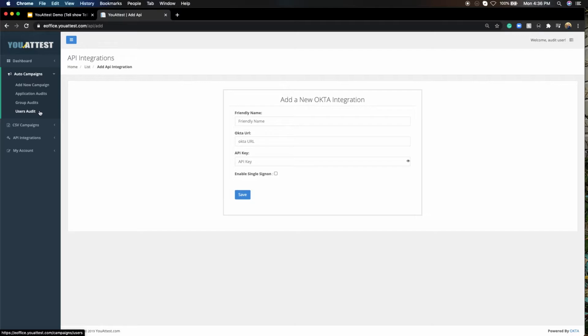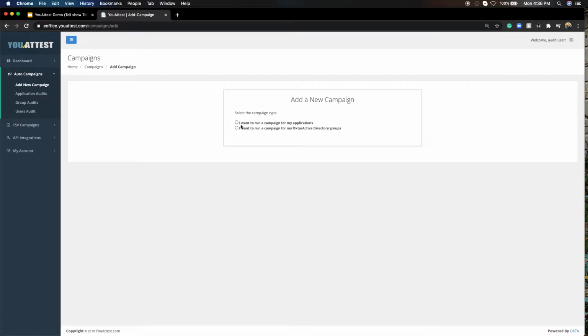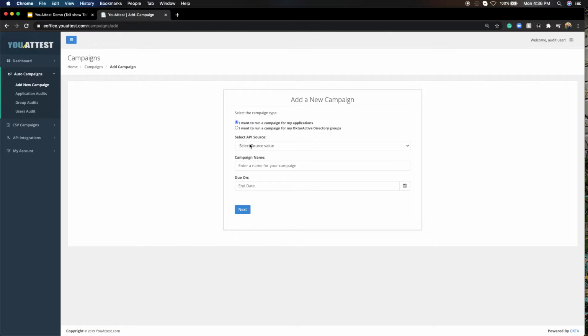Since we're talking about applications within Okta, we're going to click into this. We're going to go to create a new campaign, select I want to run an application audit, select the API source. You can notice that you have multiple Okta environments is possible. We're going to name this campaign, provide a due date, and click next.